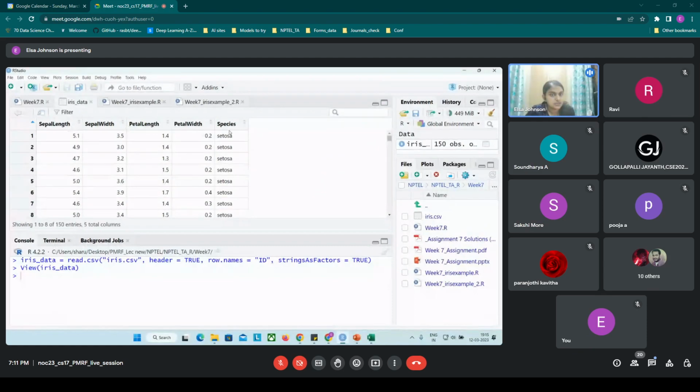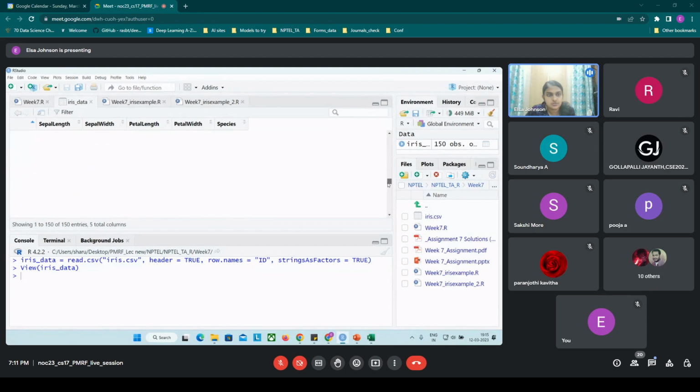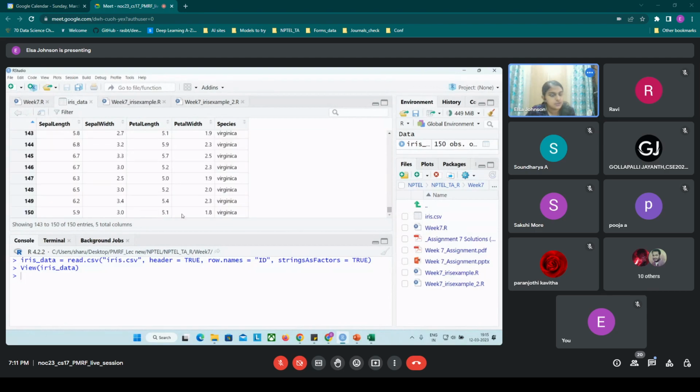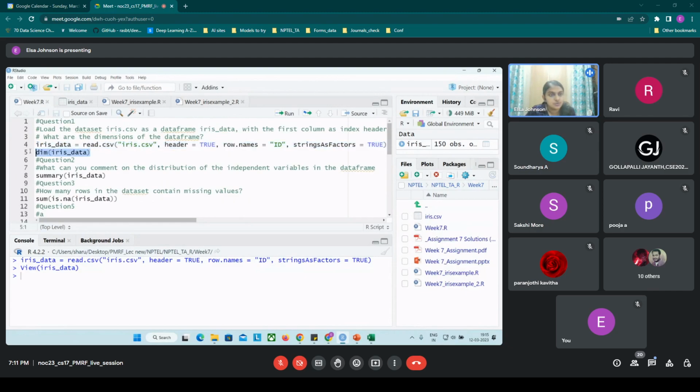Then all the rest are there, right? Okay, so about 150 rows are there. Yes, so if you do the dimension, Kavita has already given the answer: 150 rows and 5 columns. Okay, so that is the first answer. So you can use dim, that is the function to be used.